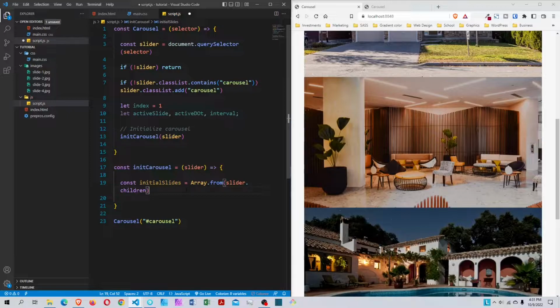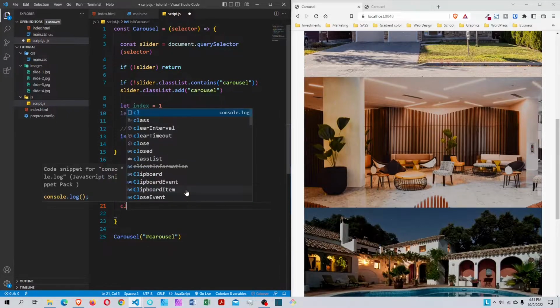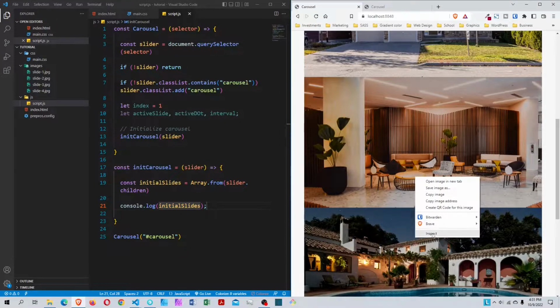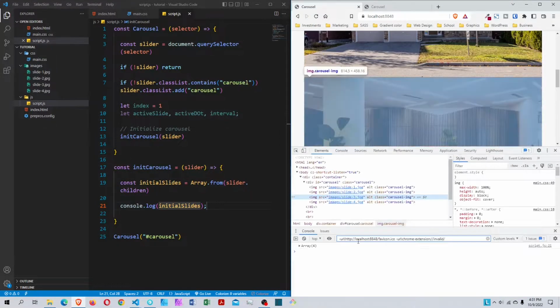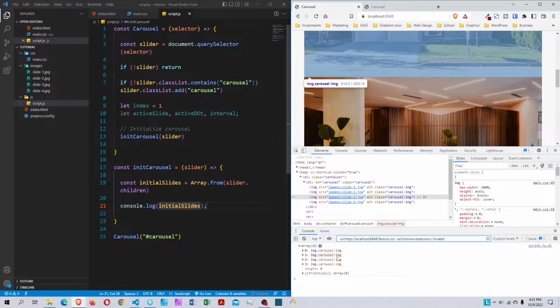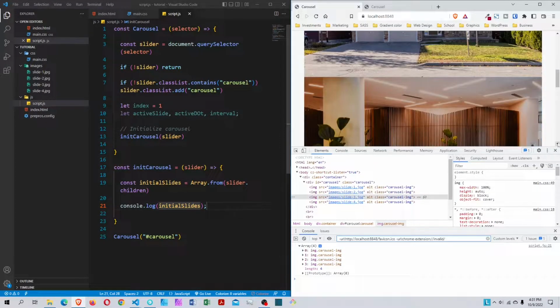So let me console log it so you can see. You can see we had an array of these elements right here.